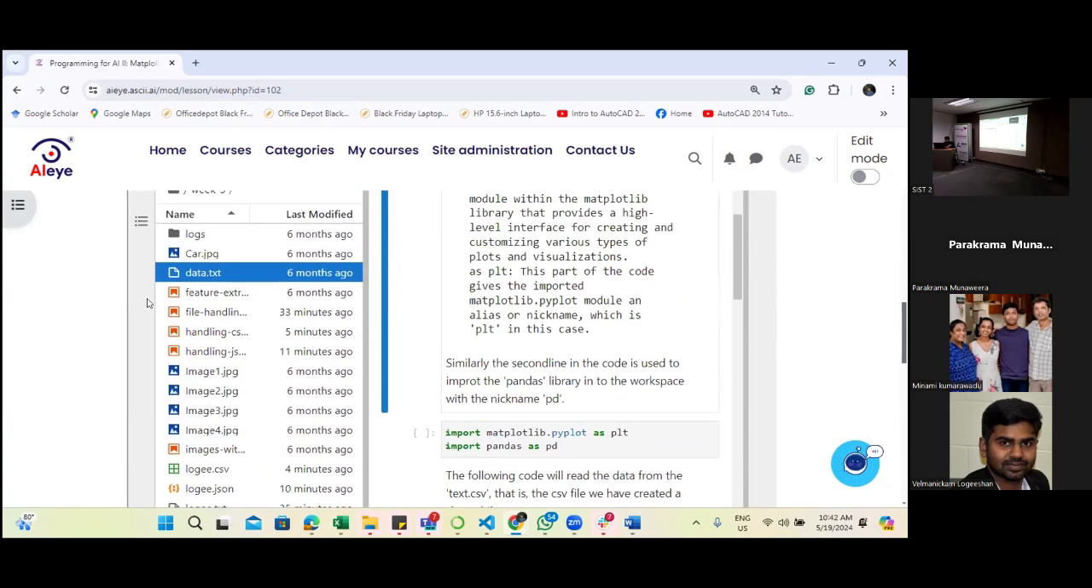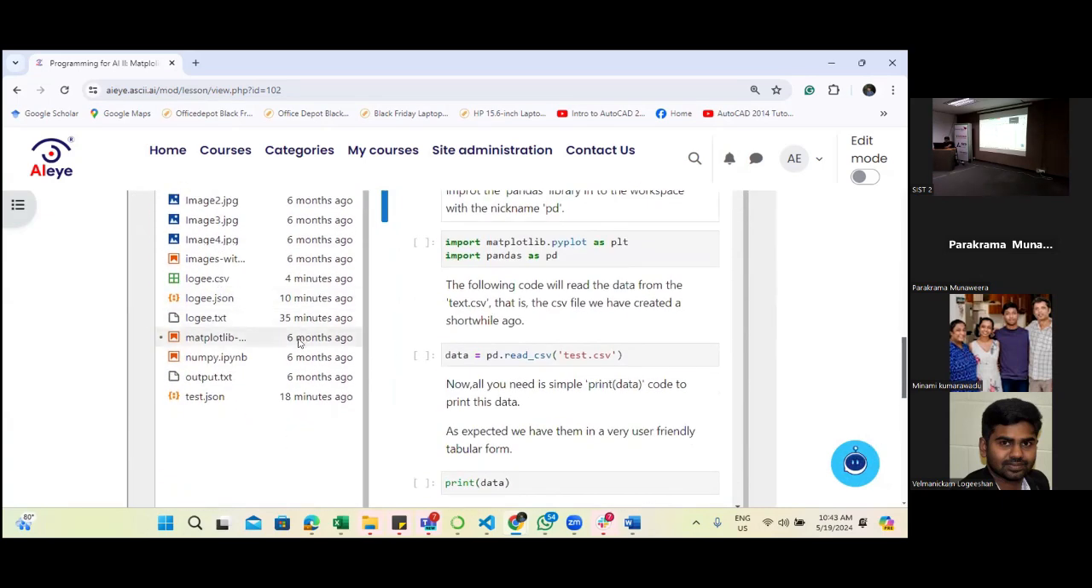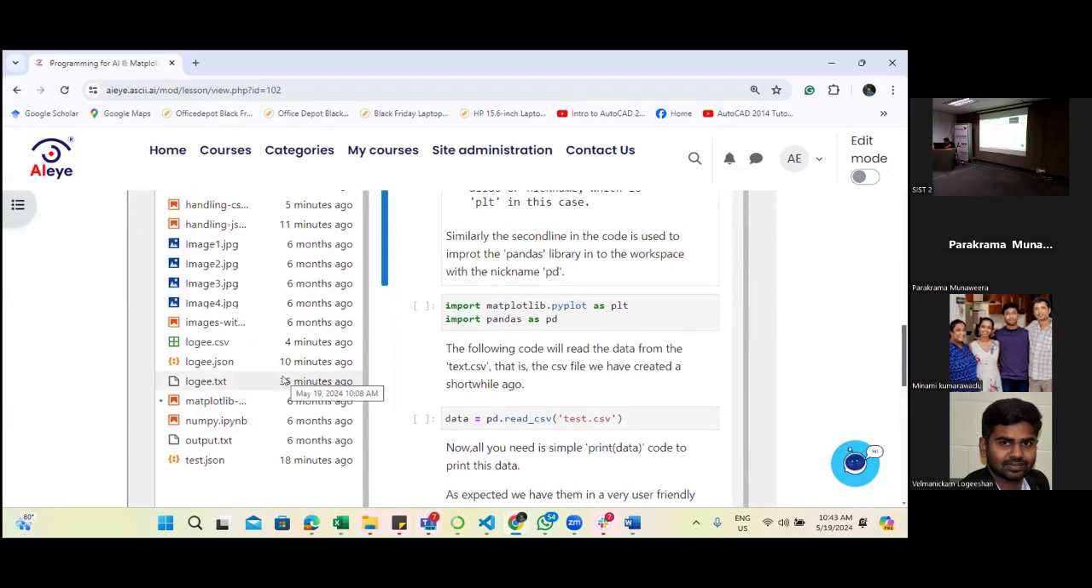Okay, so let's now create a test CSV file. Give me a second. Is the CSV file there? Okay, that's fine. We have created the .csv.